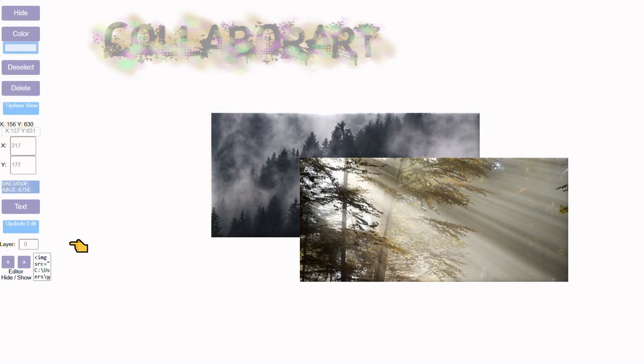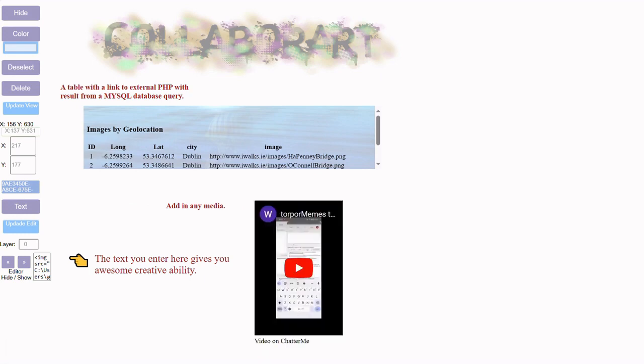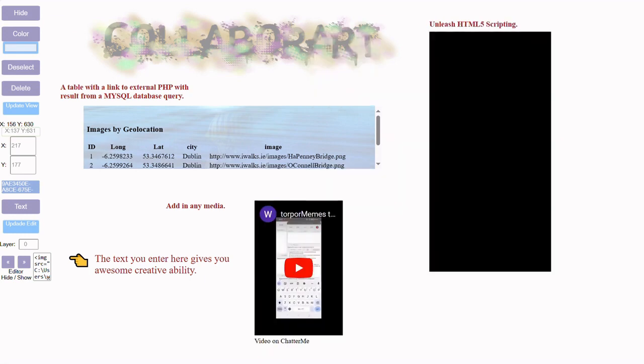The text area is like a keyhole into a galaxy of creation. Entering HTML text into this area has many advantages. These include being able to link in real time to data and media. Combined with the features of HTML5, you make beautiful documents.